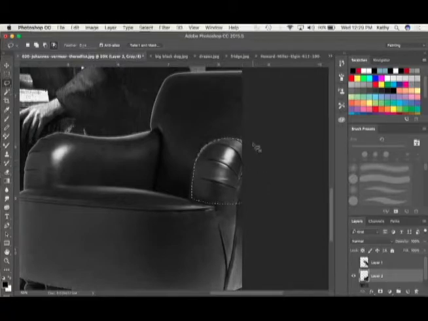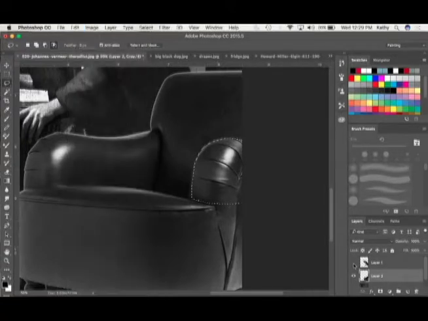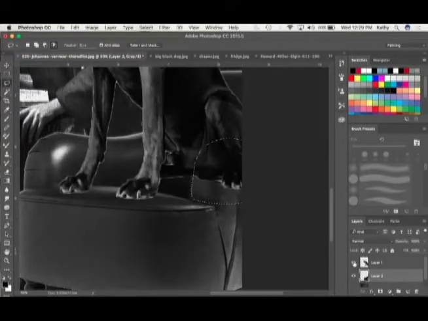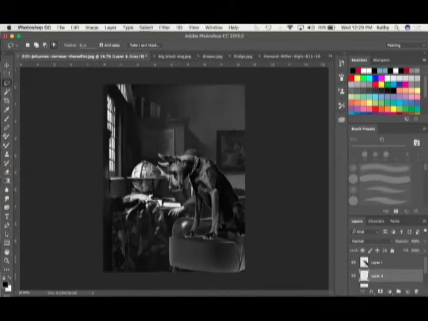And what I'm going to do now is simply Command C, or I can go Edit, Copy. I'm going to put my dog back in so he's visible. And then I'm going to go Command V to paste the pixels that I copied back in. Let's move out and see what happened.